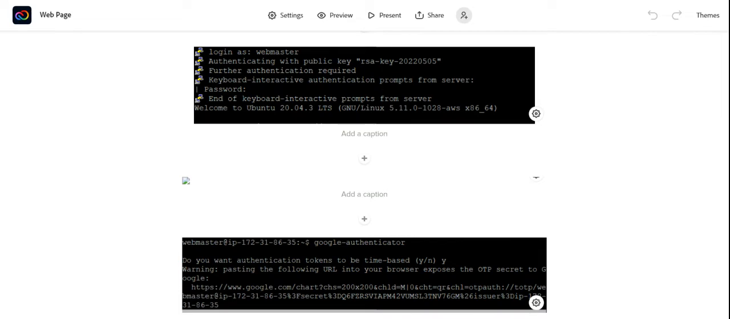Now I wanted to install Google Authenticator. So I installed Google's PAM, which stands for Pluggable Authentication Module, by first updating the server and then installing the Google Authenticator.